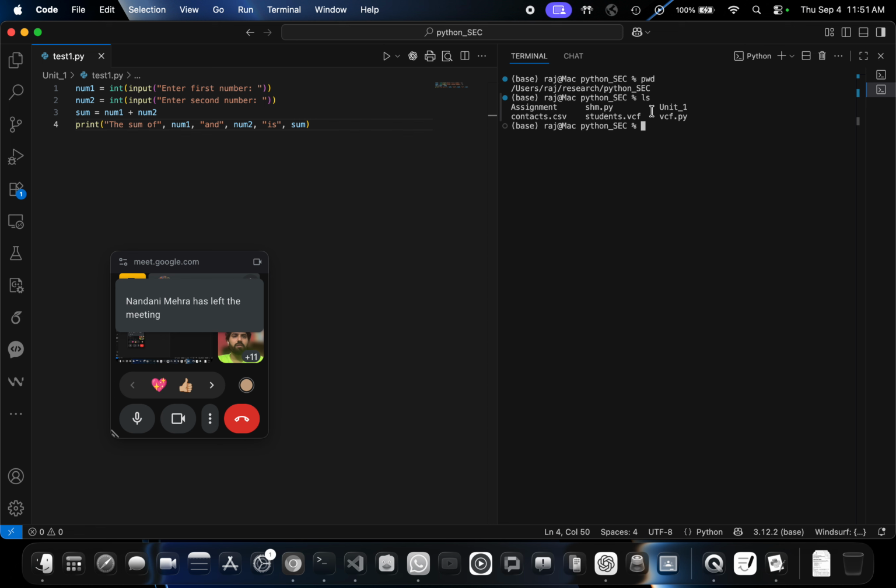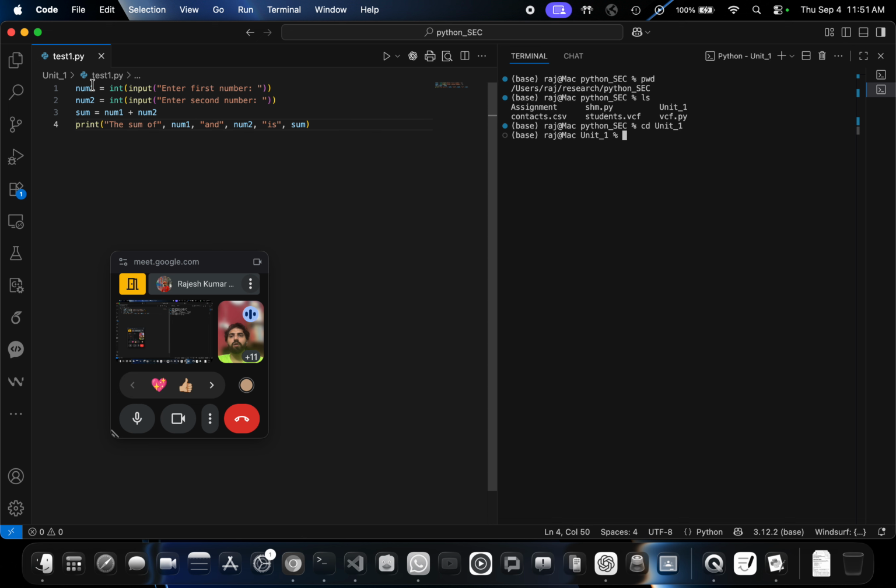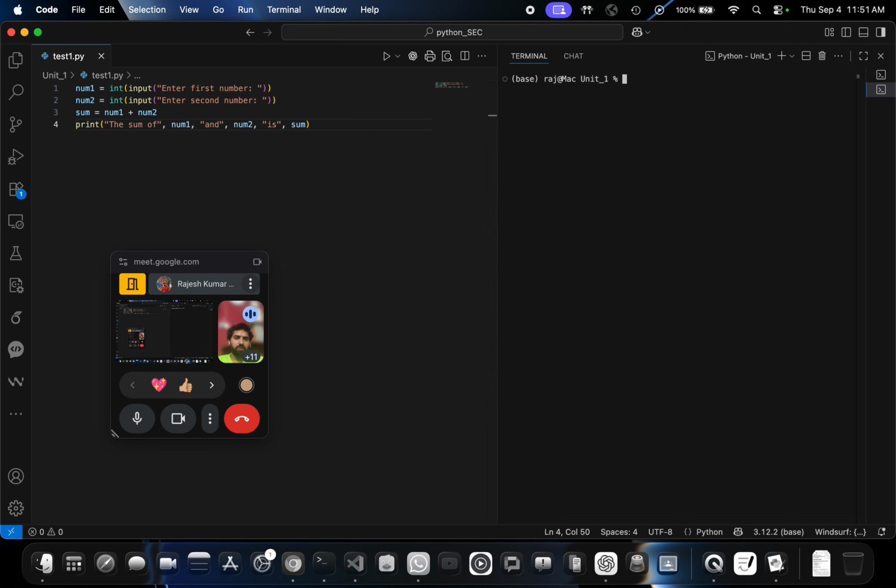That's why my commands are a bit different. And then I wanted to go inside this folder, unit 1. So how would I do that? cd unit 1. Now we are in the same folder where this file is. So to clear the screen, I just used clear in my terminal.